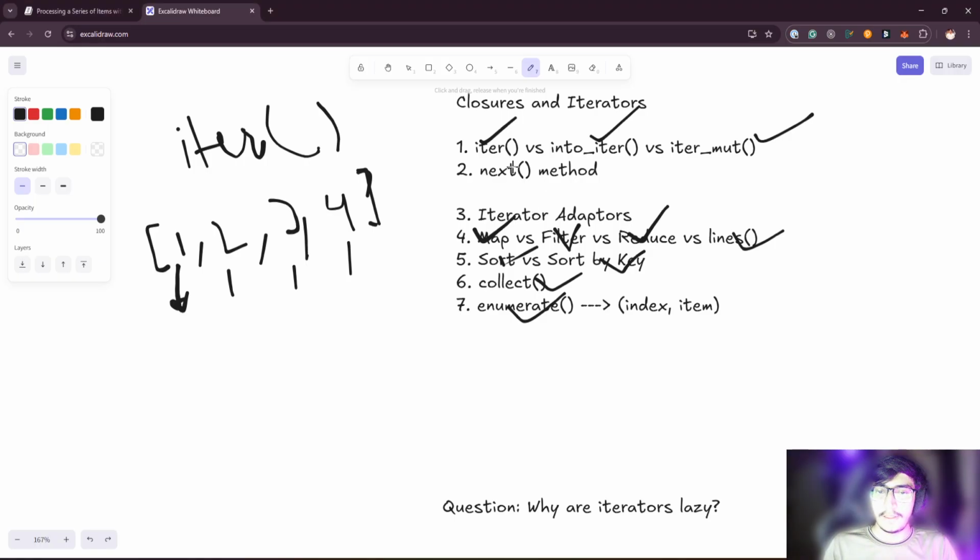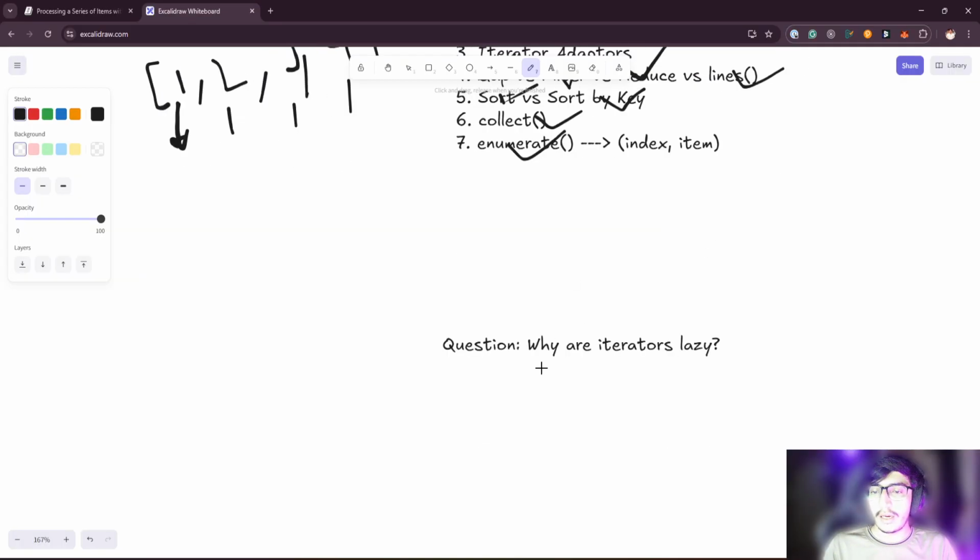So now let's take this next method. Why are iterators lazy? I have already told you iterators are lazy because until we use that specific variable where we have used the iter function, it will not be included in the program.